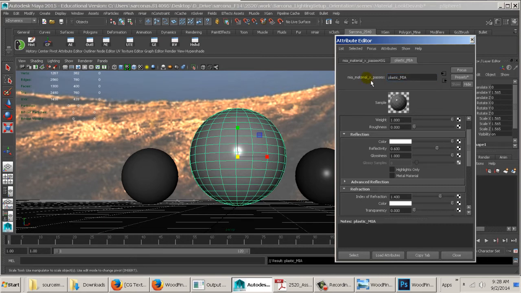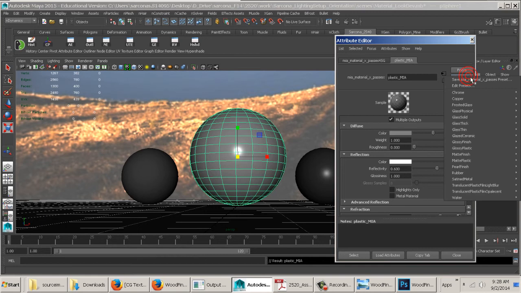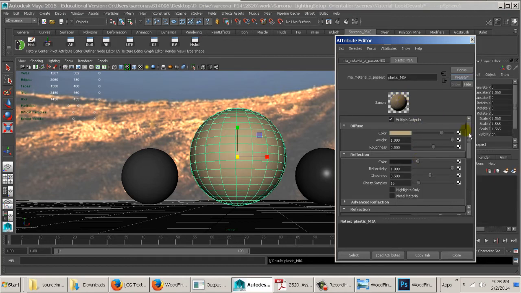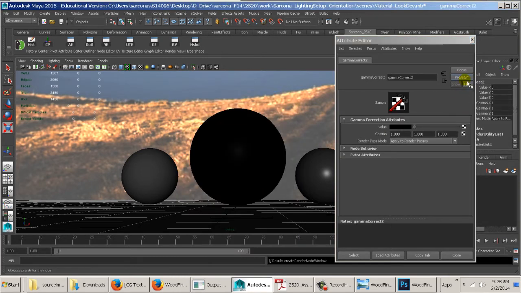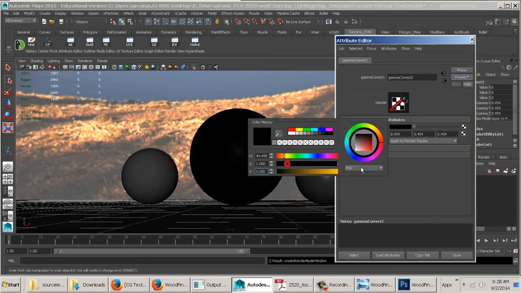So, plastic. Let's start off with a preset. If we go down to matte plastic, replace, we get this. I don't like the color that's here, so I'm going to click that, go to my gamma correct, and replace it with my 454. And I'm going to pick a color.